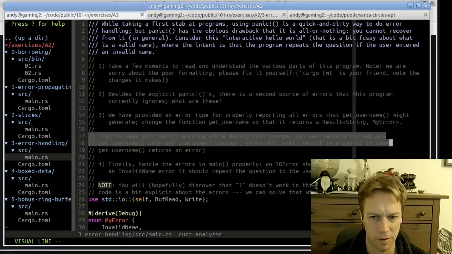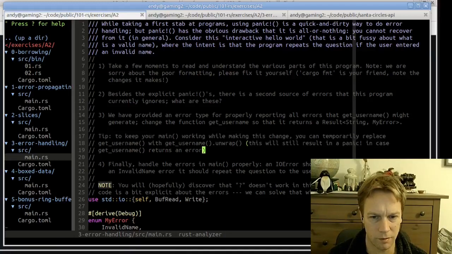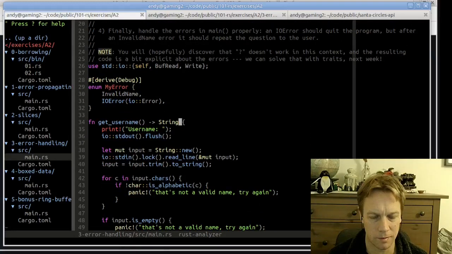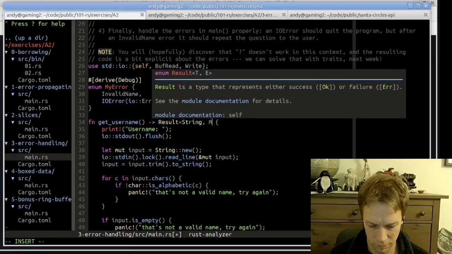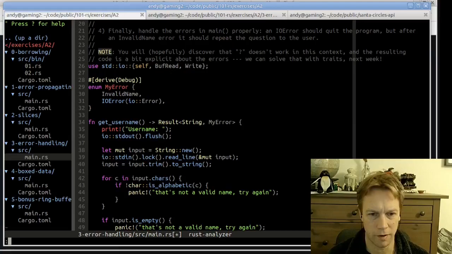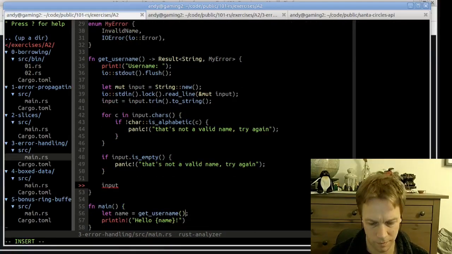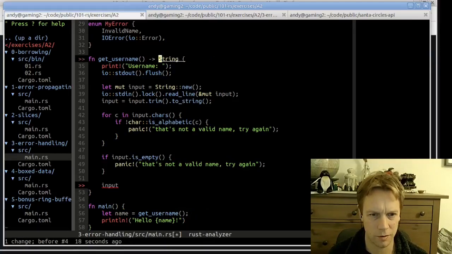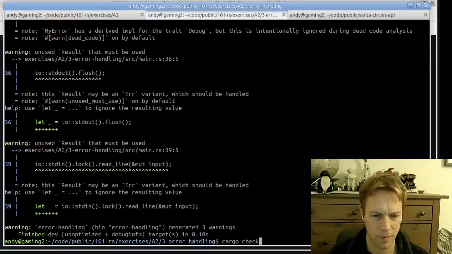Tip, to keep your main working, you can temporarily unwrap it. Fine. So let's get Result String MyError as the return value of getUsername. And then let's do what they recommend, which is unwrap that here, and we'll deal with it in a second. Well, we haven't actually tried out this program yet. Let's undo and try out the program. And be patient.